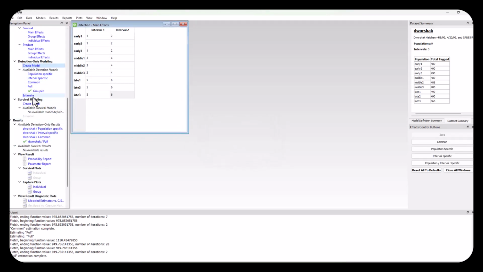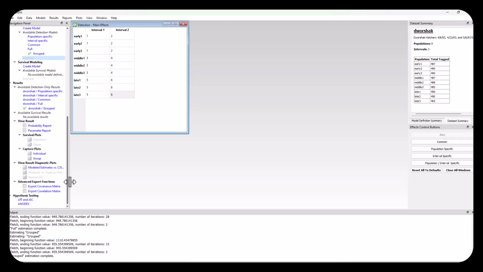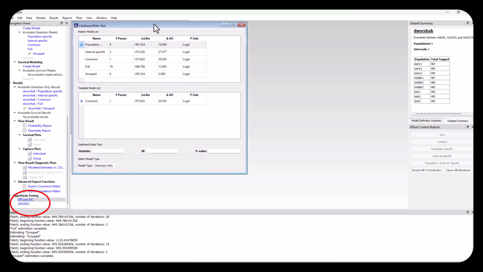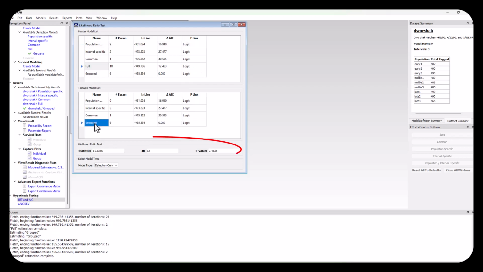In this parameterization, we assume common detection probabilities within a release group, but unique detection probabilities across release groups, and then double-click on Estimate to estimate the parameters. Returning to the likelihood ratio test dialog, the new model should appear under the testable models list. When we test the full model against the group model, the p-value is not significant, indicating the group model fits the data as well as the full, and reduces the number of parameters from 18 to 6. This will increase the precision of the resulting survival probability estimates.